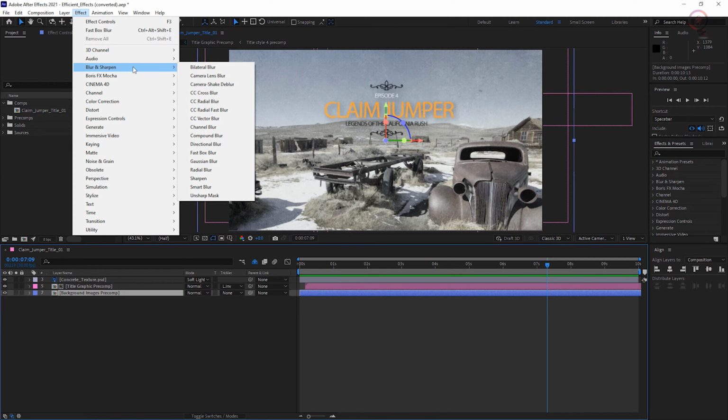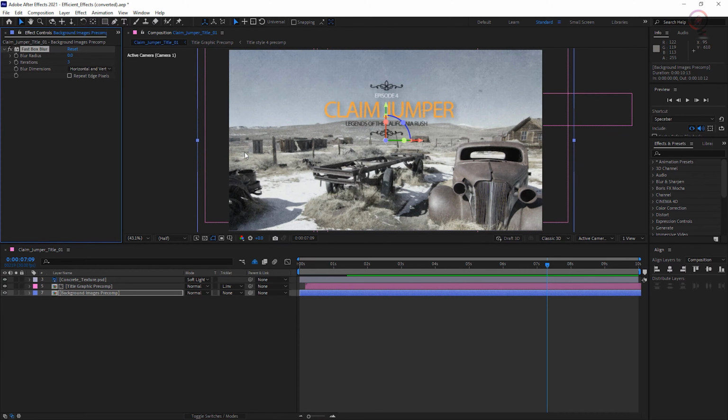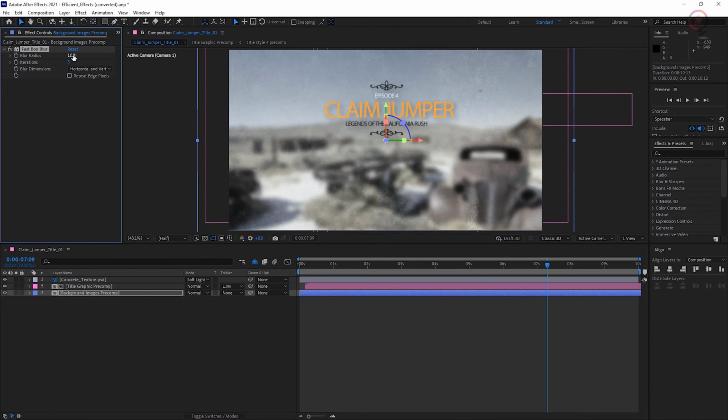I'd like to apply blur. So I will navigate down to the blur group and select Fast Box Blur. Now that the effect has been applied, you can view it appear in the upper left corner of the interface. In the Effect Controls panel, let's change the first setting for the blur radius to a value of around 12.